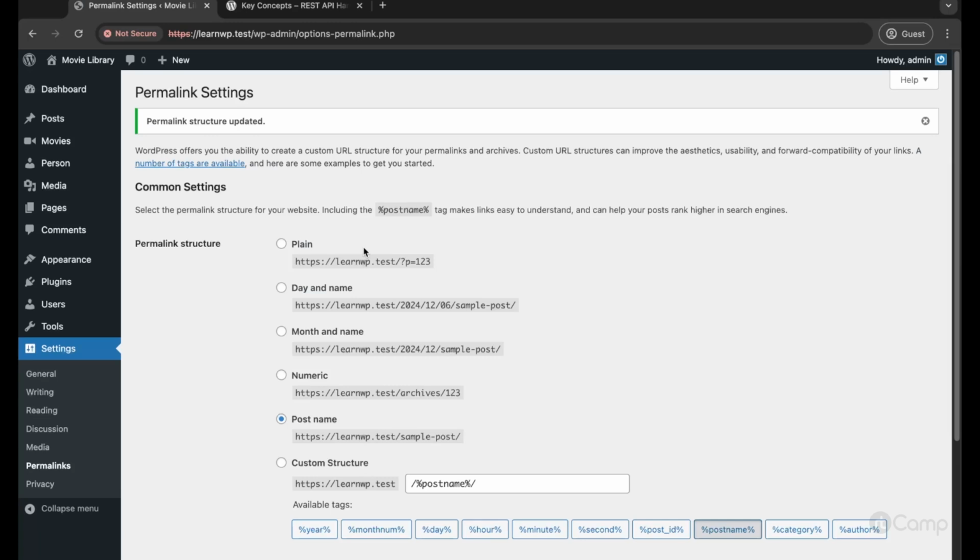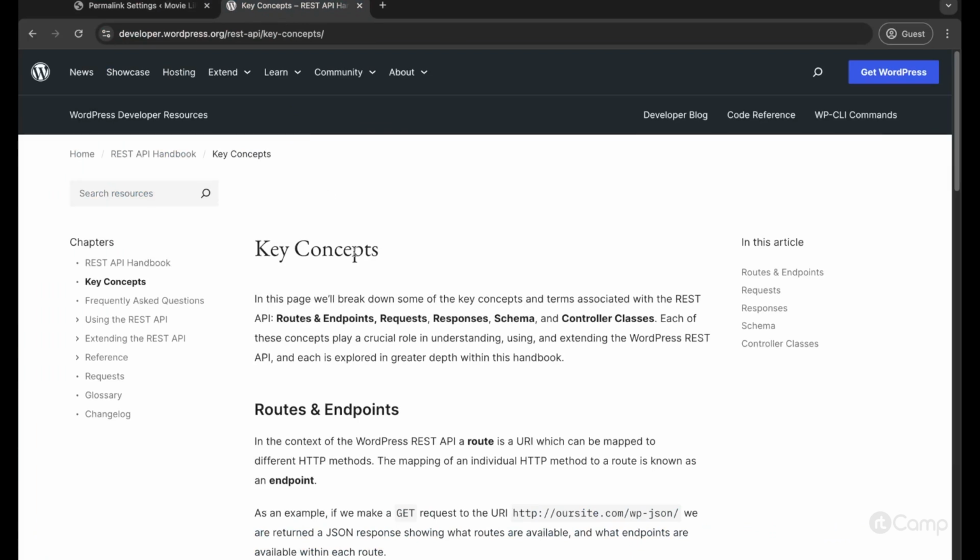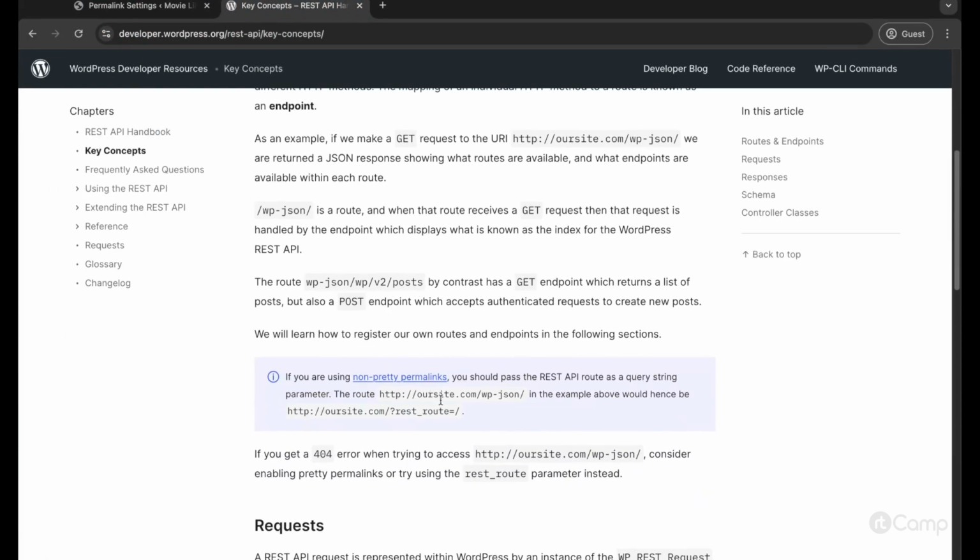If pretty permalinks are not selected and you are using non-pretty permalinks, then the URL will look something like this: ?rest_route=/. But we usually use pretty permalinks only.